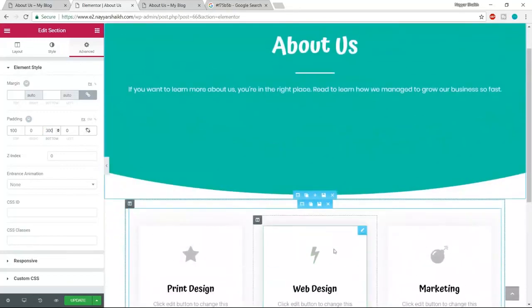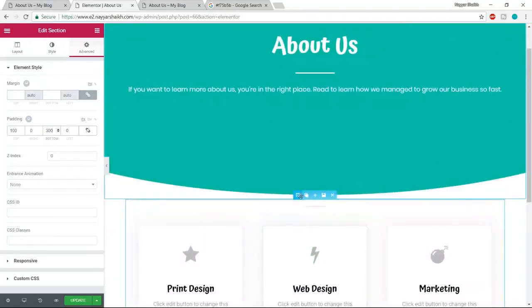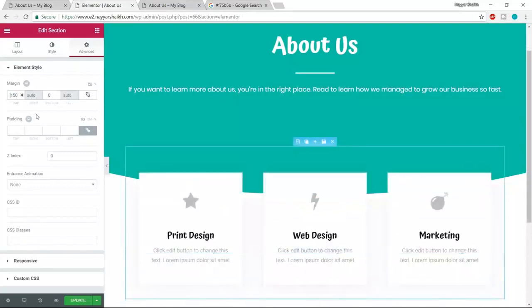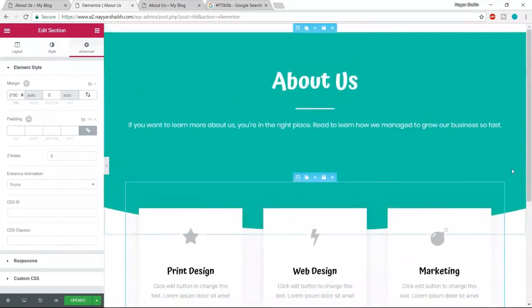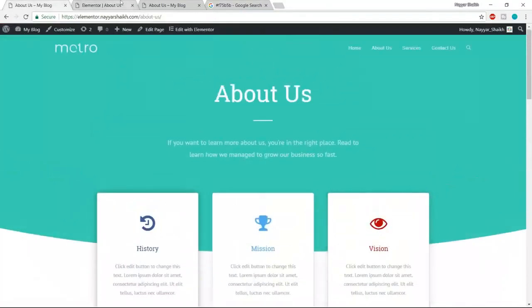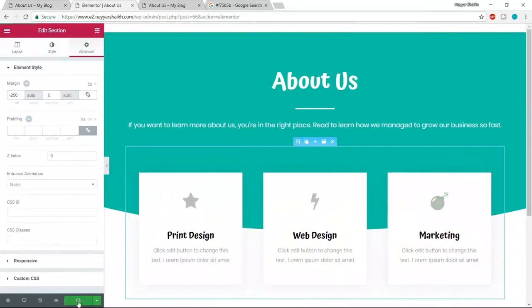Now we can bring this thing above. So select this section now, go to advanced, and first delink this. Click on this, and in the top margin put it to something like 150, and before that 150 put a minus sign. So it will be minus 150. Now this is how it will look. Now we need to increase it a bit, so let's make it minus 250. So this is looking exactly like we have on the demo website. Now click on update.